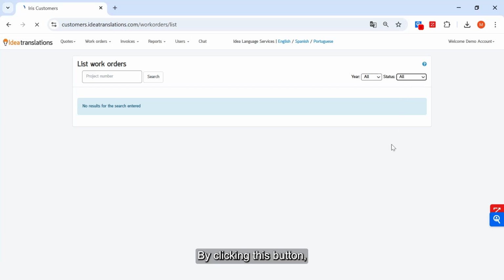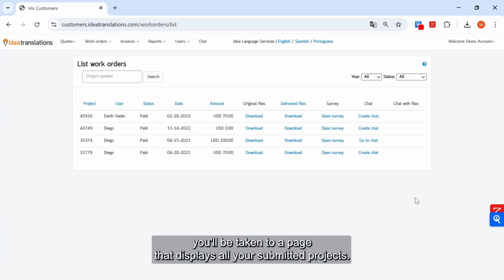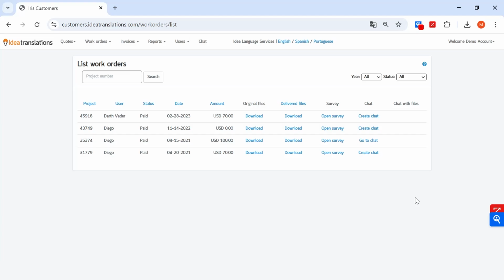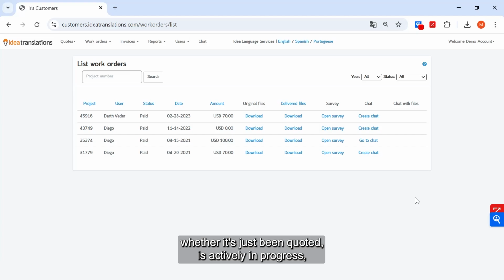By clicking this button, you'll be taken to a page that displays all your submitted projects. This section gives you full visibility into each project's current stage, whether it's just been quoted, is actively in progress, has been delivered, or is currently in the billing phase.